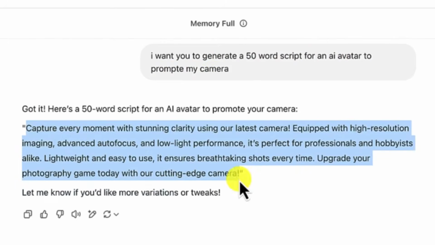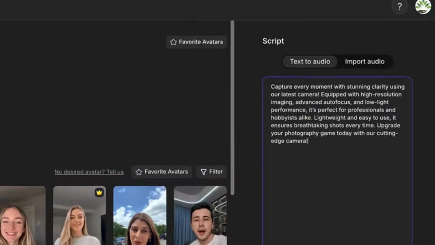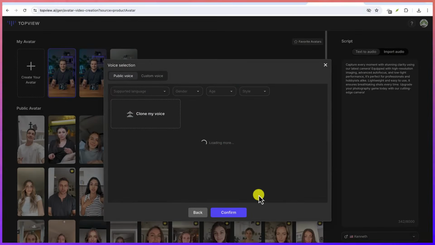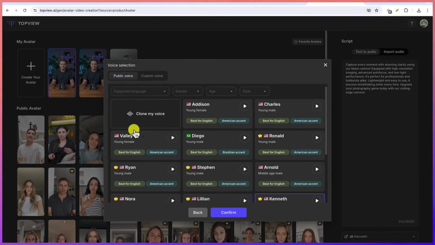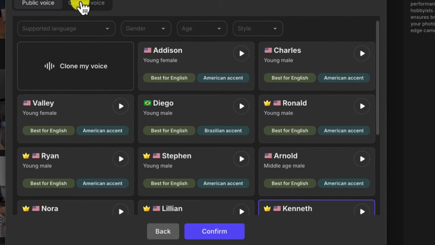So I can just copy this script and go back to my avatar, and then I can just go ahead and paste this, and I can select the reader. Okay, we can select from the available readers. You can see so many of them. These are public voices. If you want to have a custom voice or you want to clone your own voice, you can do that from here as well.